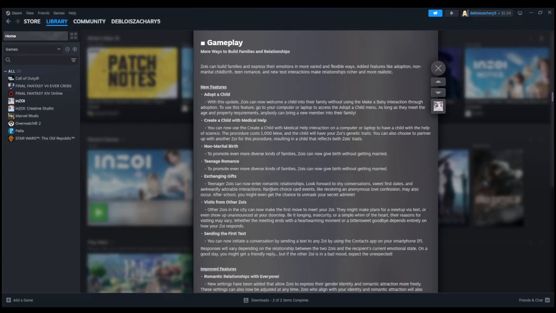Create a child with medical help. You can now create a child with the medical help interaction on the computer or laptop to have a child with the help of science. The procedure costs 1,000 Mew, and the child will have your ZOI's genetic traits. You can also choose a partner. You can also choose to partner up, and they'll have to give their consent. So if they sign, you got their consent. If they didn't sign, you did not get their consent, from what I've seen on live streams. You can also choose to partner up with another ZOI for this procedure, resulting in a child that reflects both ZOI's traits.